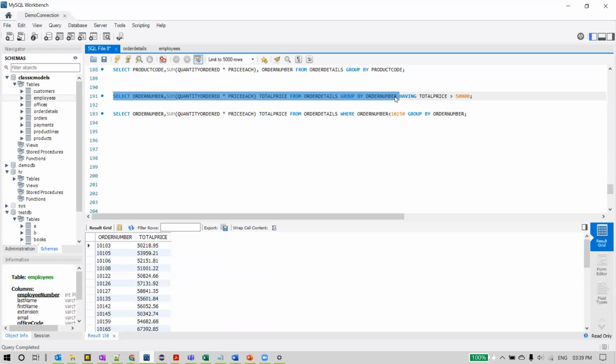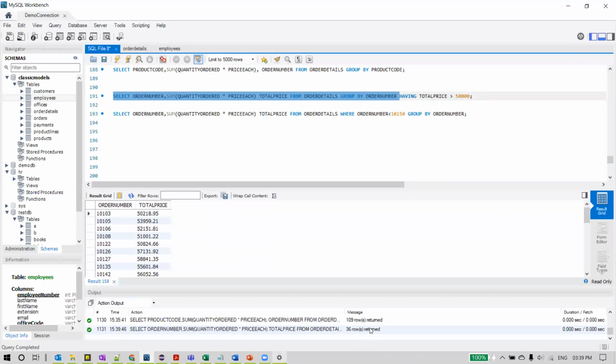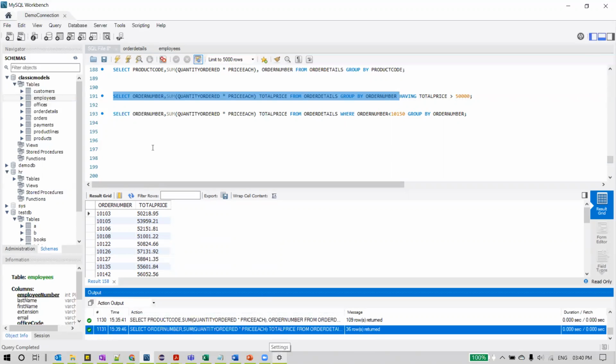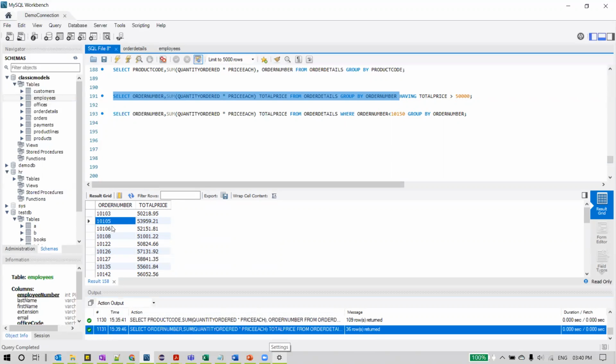Whatever you highlighted, if you want to execute that statement, you just need to click on this second icon, execute the statement under the keyboard cursor. All right, now you can see there are 36 rows written. There are 36 different orders, and we can find the total sum of the order.